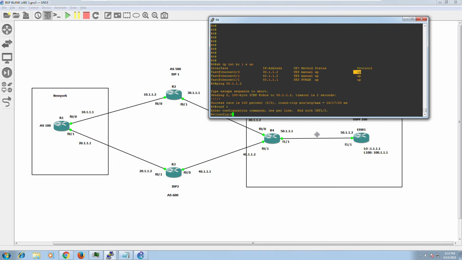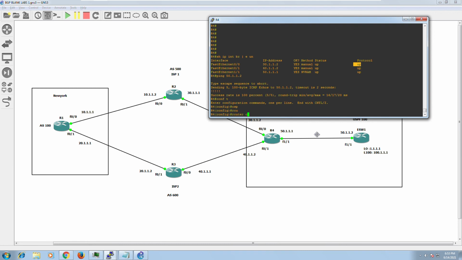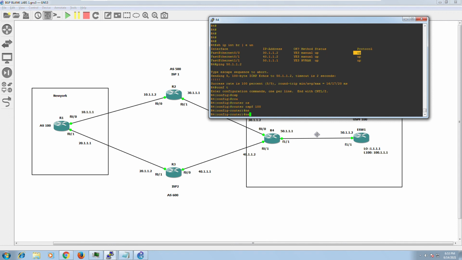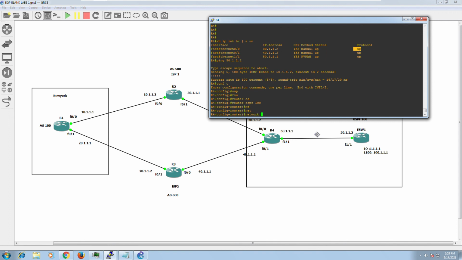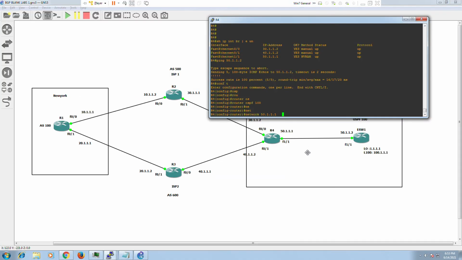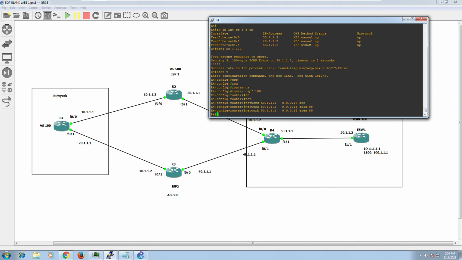Let's configure the OSPF. Router OSPF. All right, this is the process ID. You can choose anything, it doesn't matter. Now let's call network 50.1.1.1. Let's go back to our cheat sheet. Area 85. The area must be the same. Okay, and I don't have any loopback interfaces or anything, so we'll just do this here.